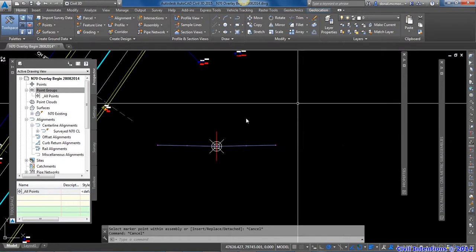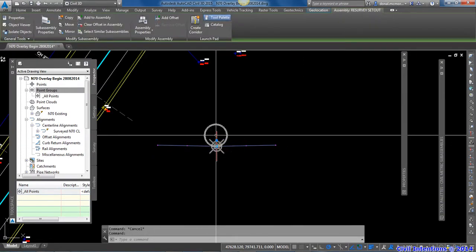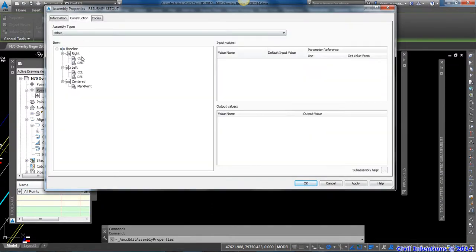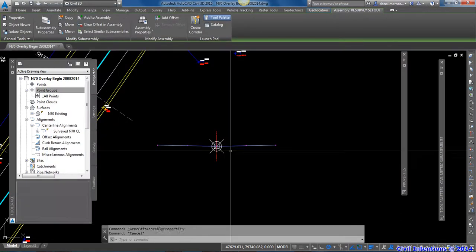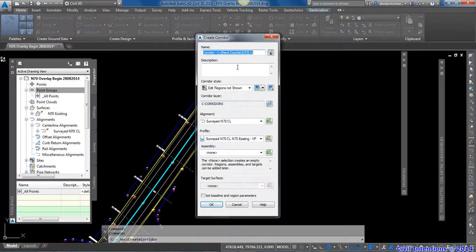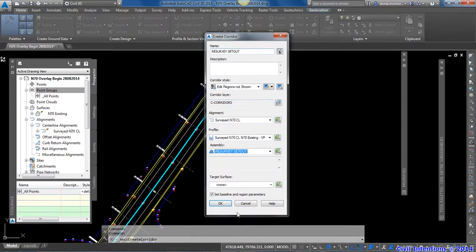Okay, so you'll know you've done that right if you click on the assembly, go to assembly properties, construction tab, and you should see each of the assemblies here. The names and codes should be correct there. So we need to build our corridor from that. Click on corridor. I'm going to call this resurvey setout as well. The alignment is the surveyed one, the profile is the existing profile, and that's my assembly.